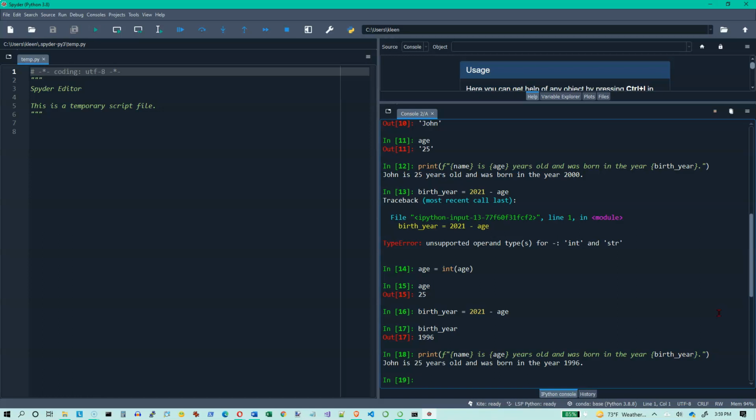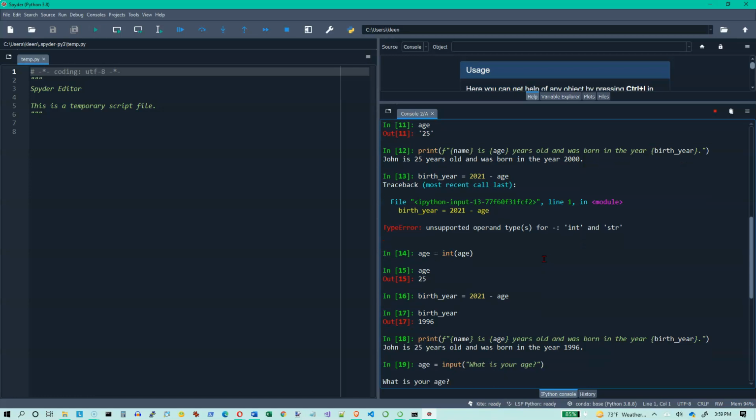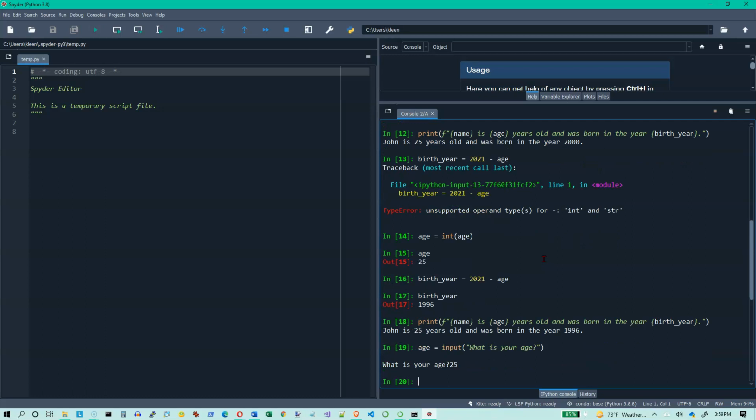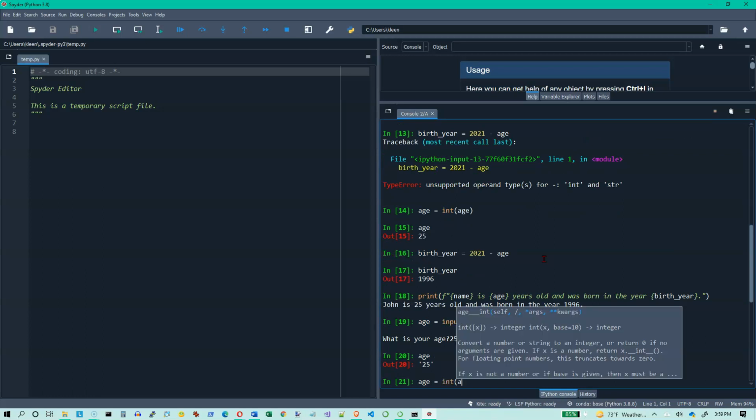Okay, so I'm going to do quite a bit of scrolling here, I think. I want to do the input instruction for the age. There it is right there. So I say, what is your age? Okay, and I'm going to type in 25, and that's going to be stored as a string, with apostrophes. Okay, and I need to do age equals int of age.